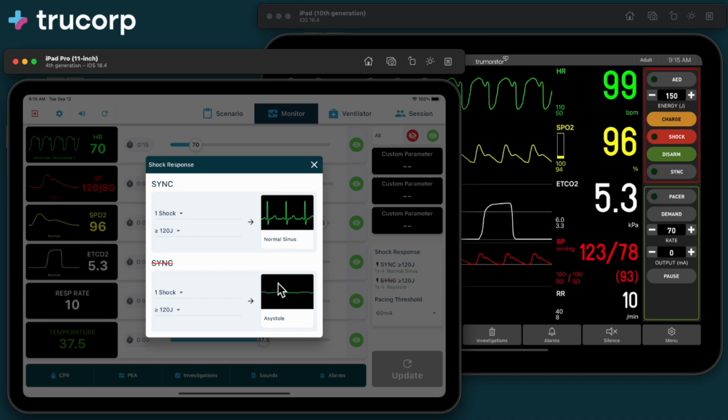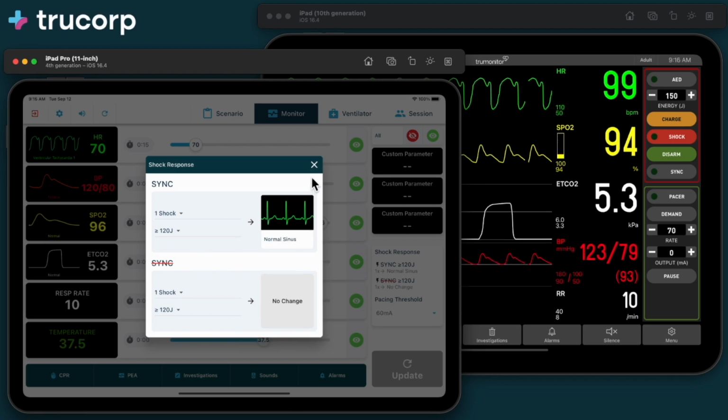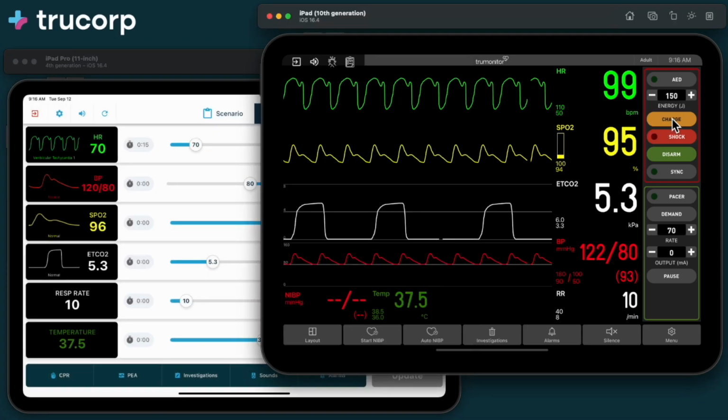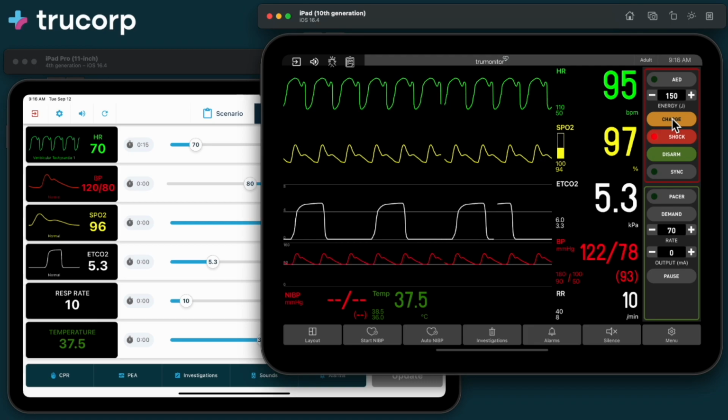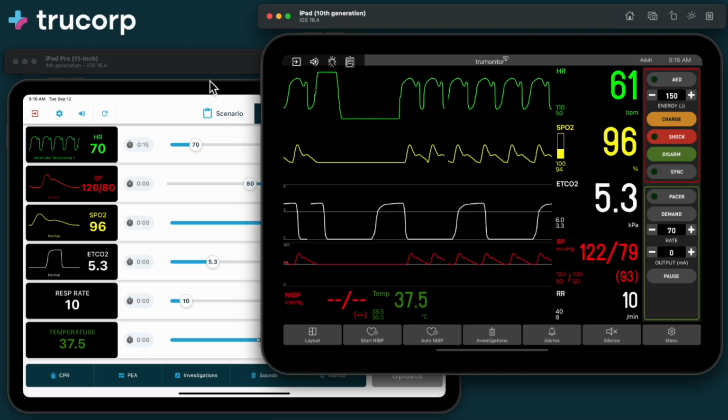For this example, if the student performs a sync shock above 120 joules, a sinus waveform is activated. If sync is not enabled, no change occurs. Our student charges to 150 joules and performs the shock. Because sync was not enabled, the waveform remains unchanged.